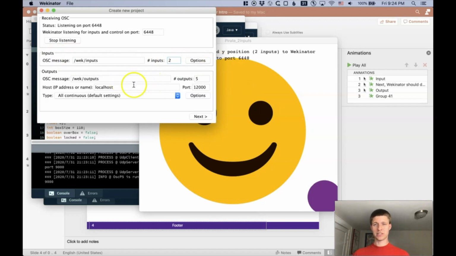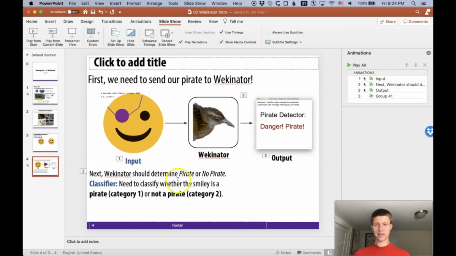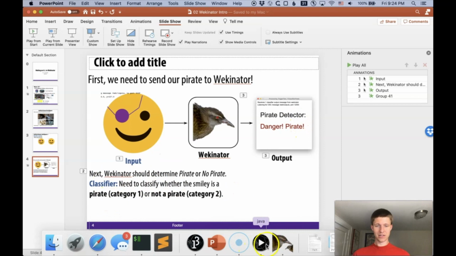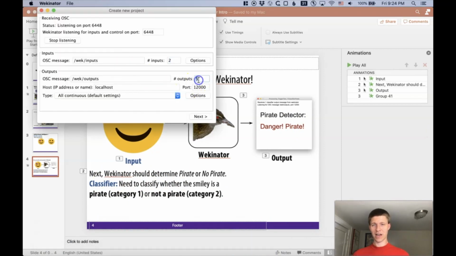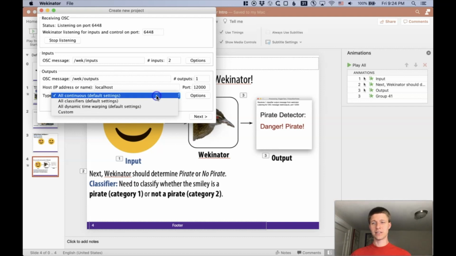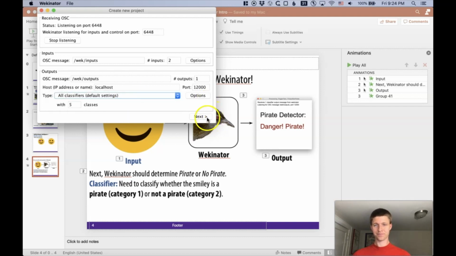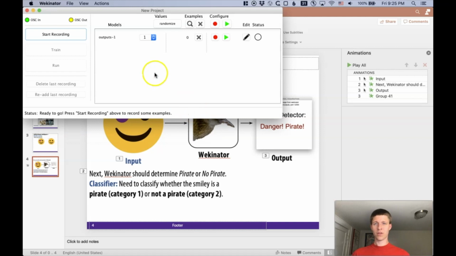Next, for outputs, if we look back to our example here, we just have one output. It's just pirate or not a pirate. So in Wekinator here, we don't need 5 outputs, we just need 1. And a continuous output would be like a volume knob from 0 to 1 or something like that. This, though, is just a number, category 1 or category 2. So instead of a continuous output, we need a classifier. And this will set it up so we can send our input to Wekinator and then send that to our output. Okay, so that's just getting everything set up.